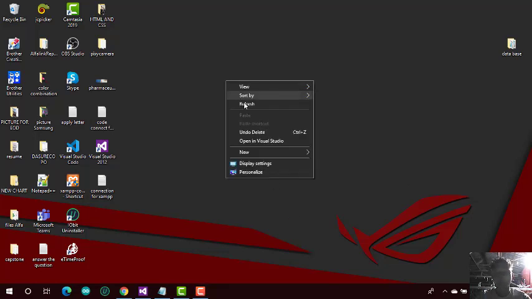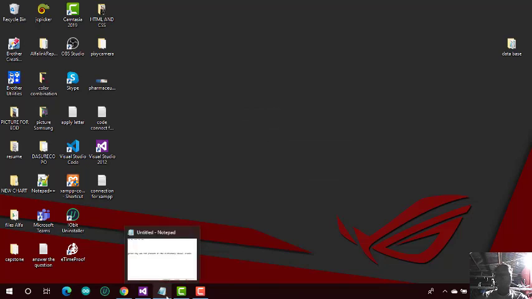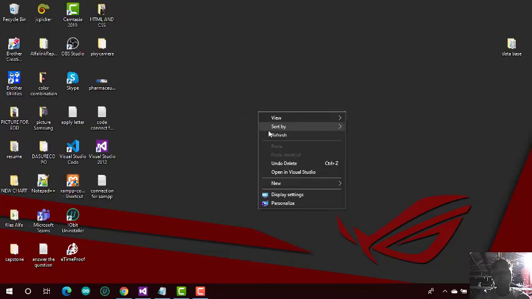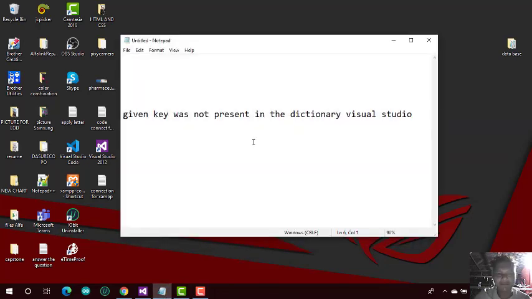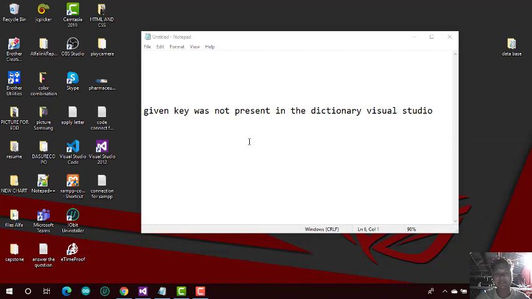Today, I will give you a tutorial. Actually, this is my problem too, so let us fix it together. In Visual Studio, this is what I encountered: "Given key was not present in the dictionary" in Visual Studio.